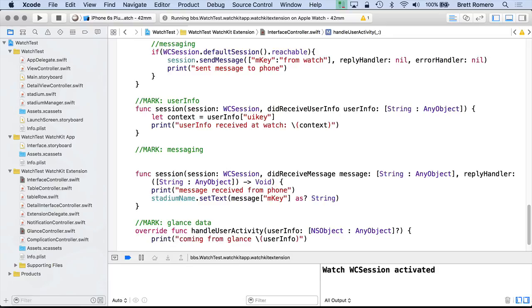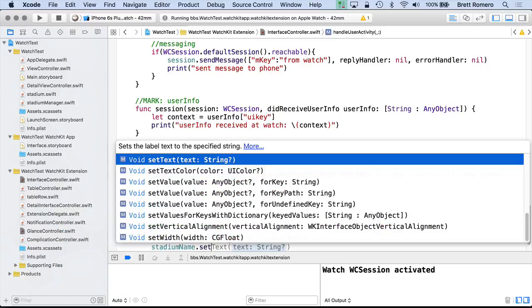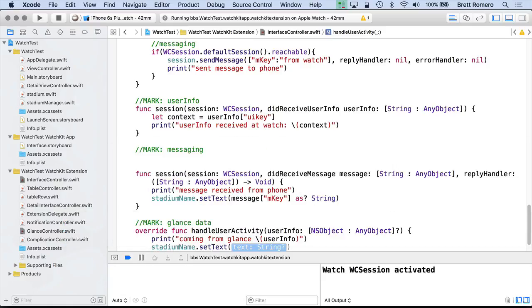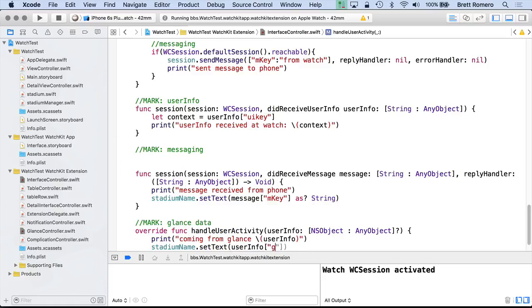Close, and now we'll have our stadium name. So that's going to be a label. We'll set the text, and that's actually going to be our key. So we'll have user info, we'll get our key out, and we need to cast this as a string.